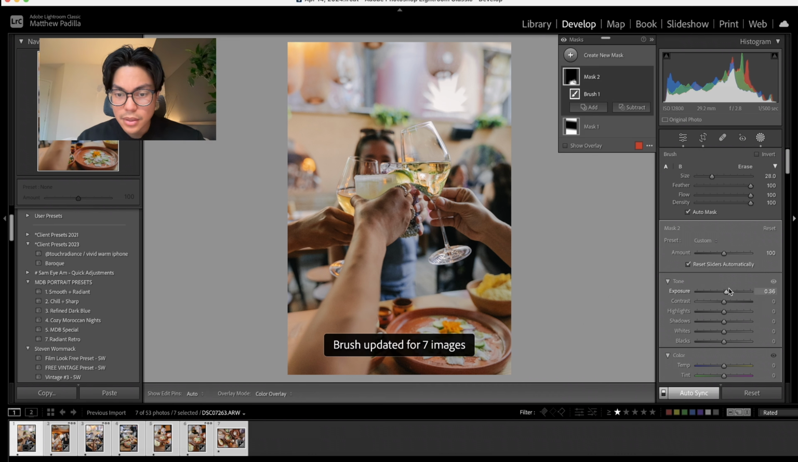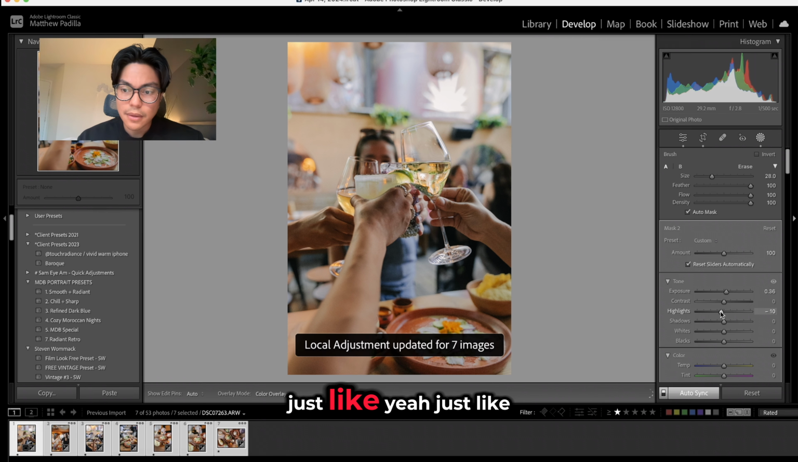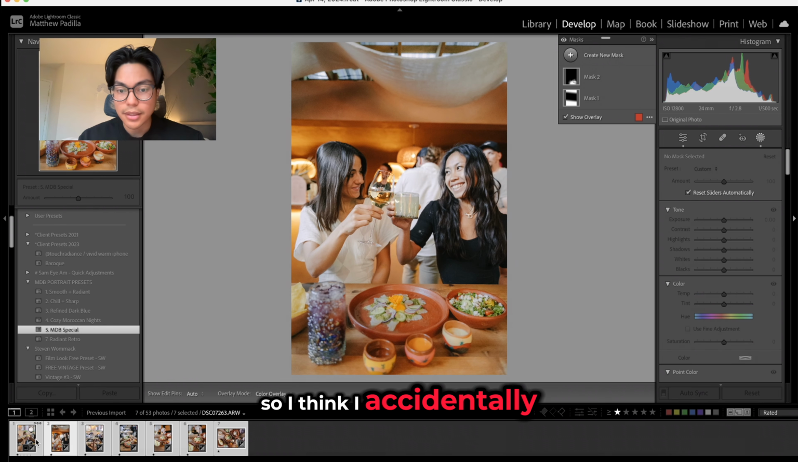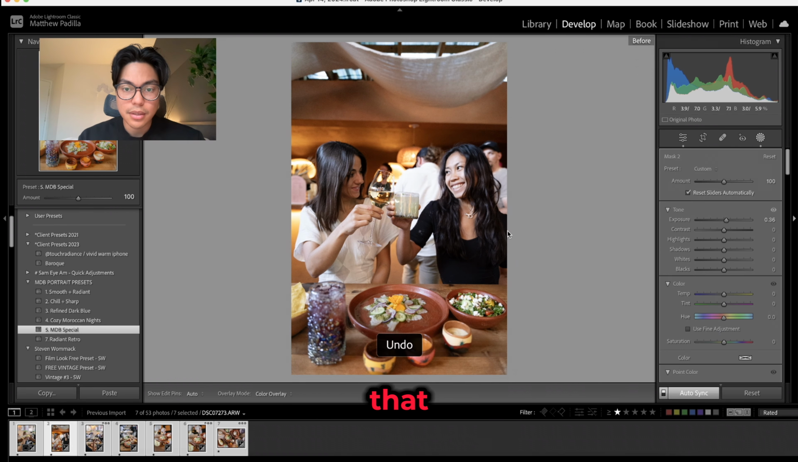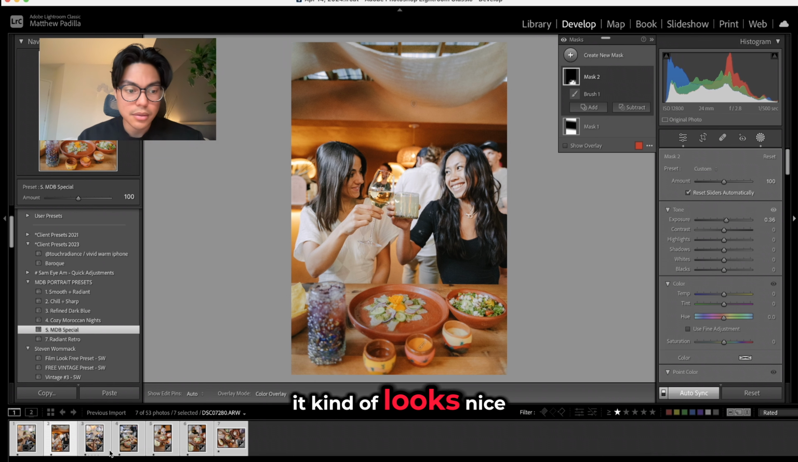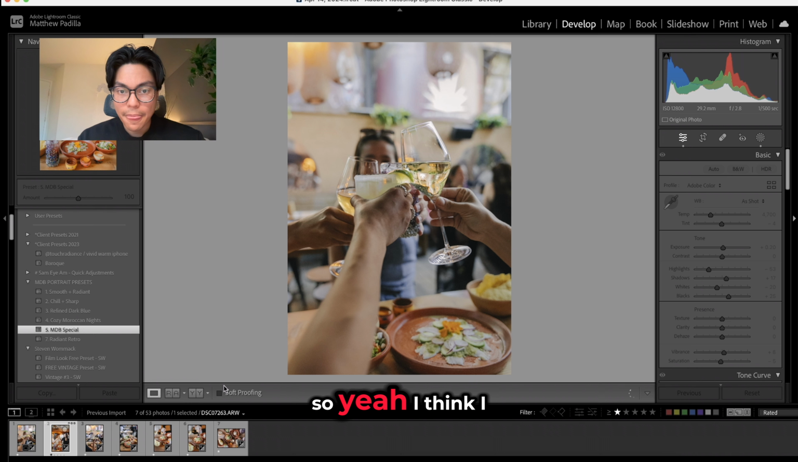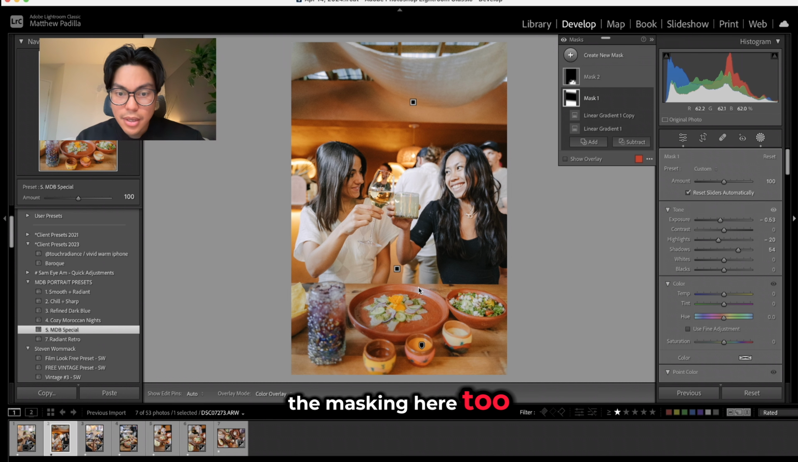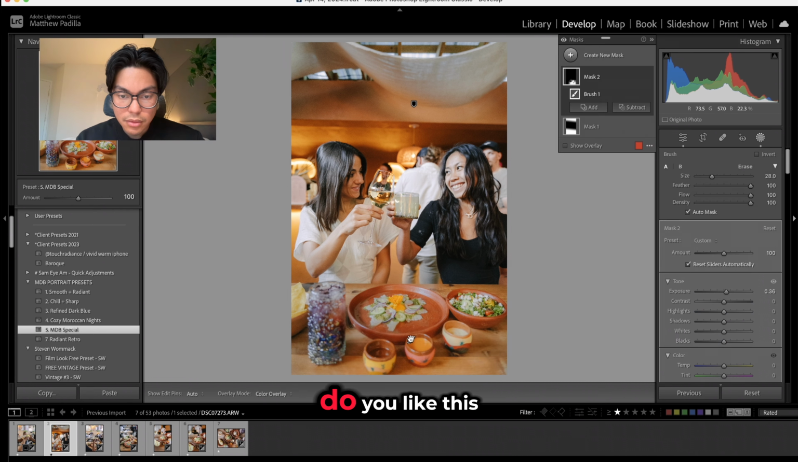Oh, just like, yeah, just like that. All right, so I think I accidentally edited on all the photos. I want to make sure that I don't do that. It kind of looks nice, actually. All right, so yeah, I think I added the brush because I had everything highlighted, so I edited. They have the masking here too. I think for this one, I'll do like this.